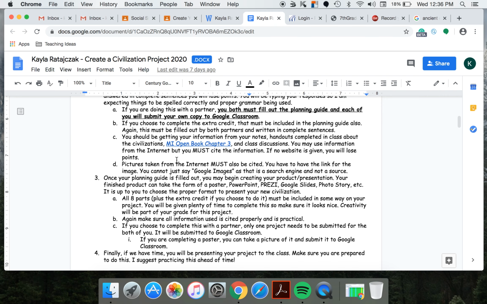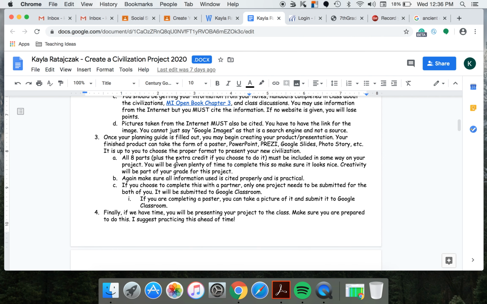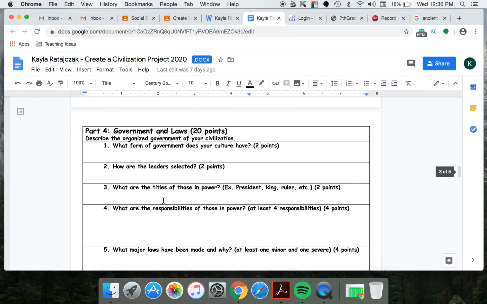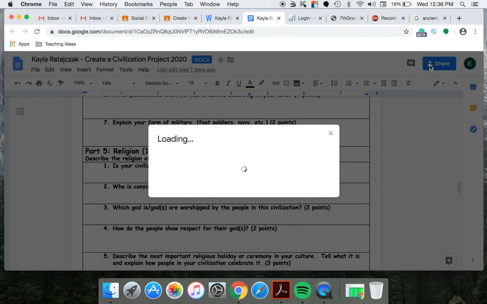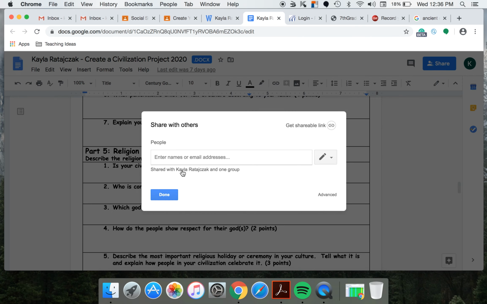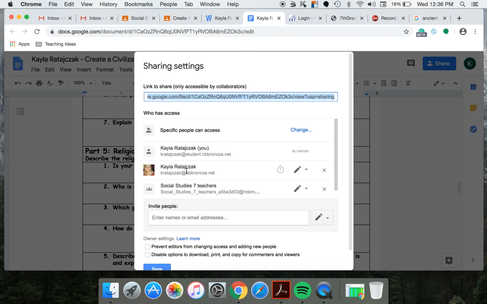So again, all information, including pictures, needs to be cited. Once your planning guide is filled out, so once you have all 8 of these parts filled out, you are going to turn this in. You're going to share it with me right here. It's actually already shared with me, right?